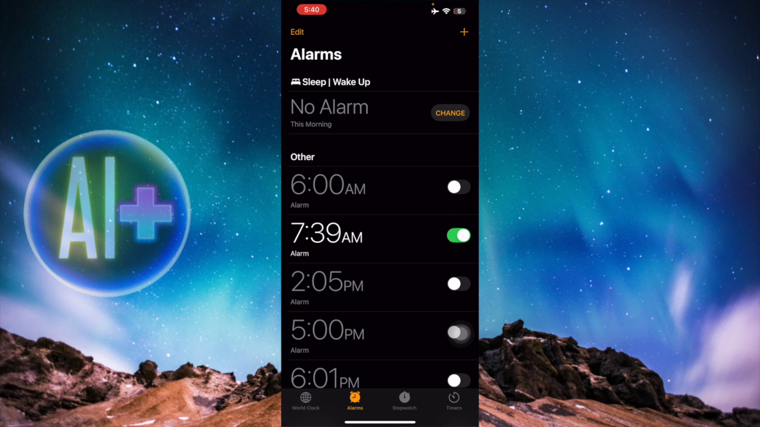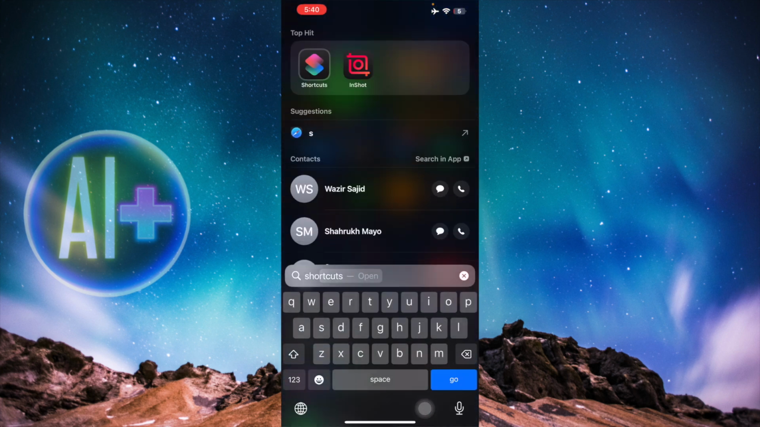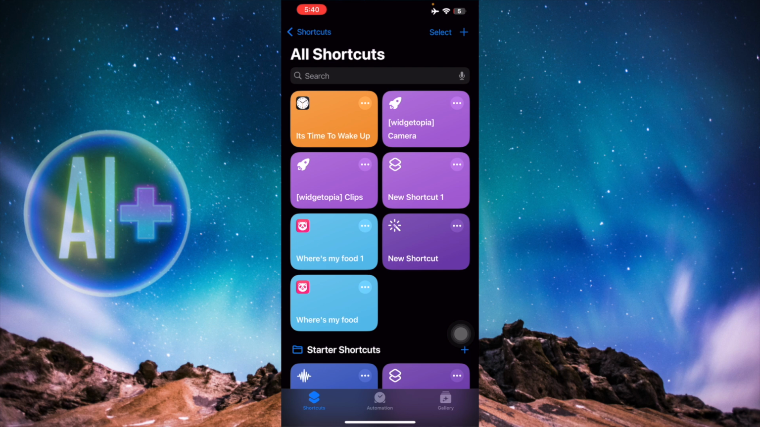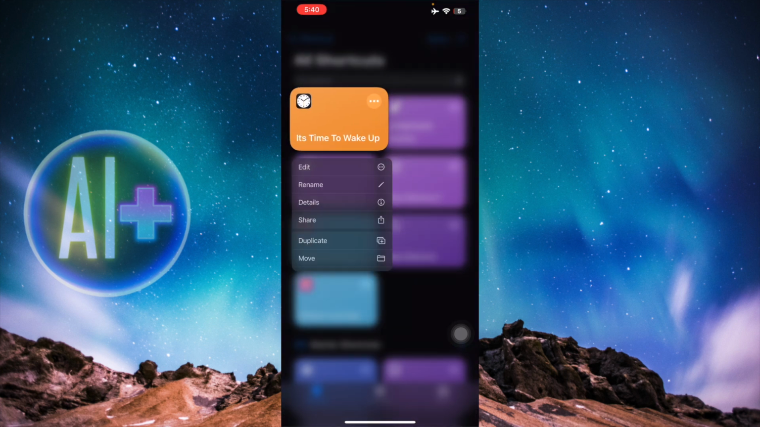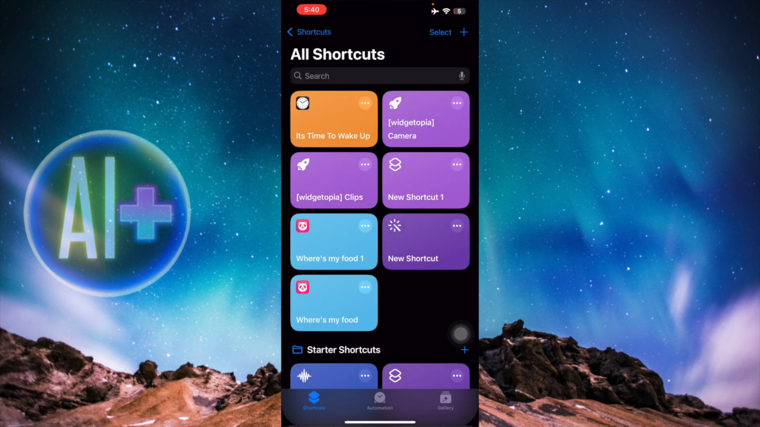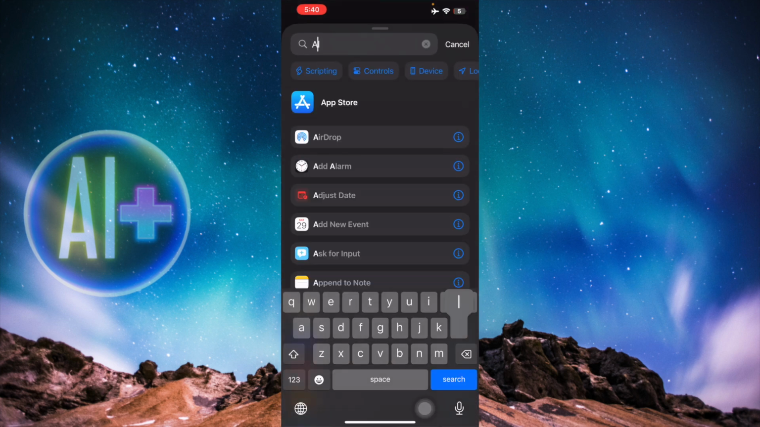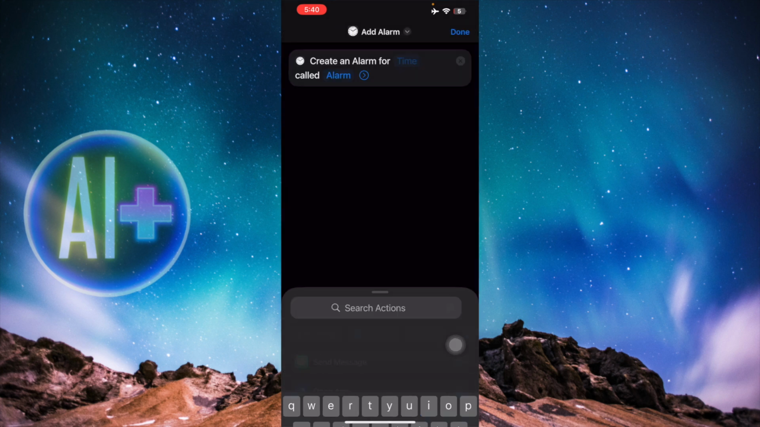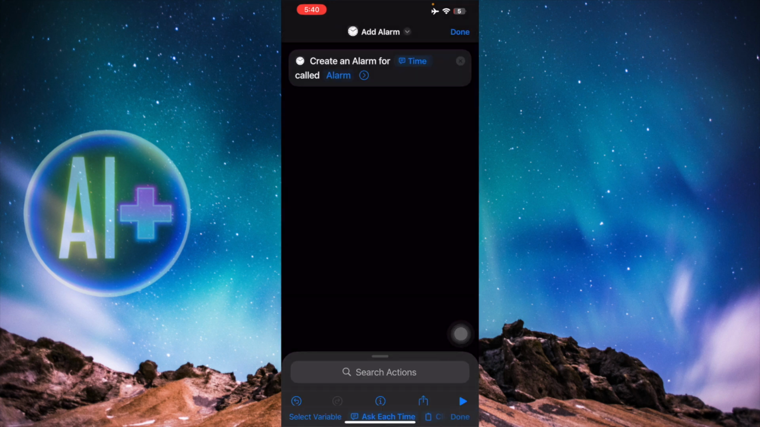So in order to avoid that, what do we need to do? You can just go here to shortcuts, and here we can set a new automation. Let me just delete this one and put up a new automation. And here we can click on add alarm and set the time to ask each time. Done. And then click on done.